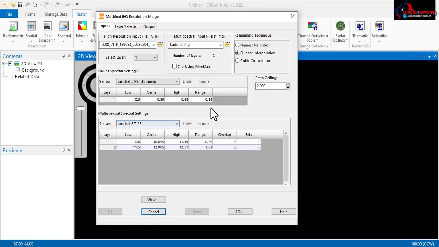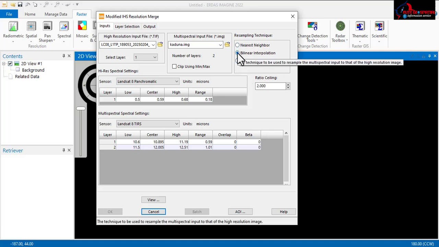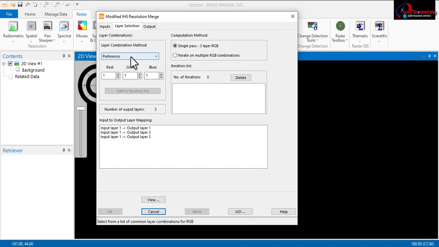Next, we have resampling techniques, whether we're going to use nearest neighbor, cubic convolution, or bilinear interpolation. It depends on which one, so you can read up on these three and see which will be more appropriate for what you want to do. I'm just going to go with the default, which is bilinear interpolation. Next I'm going to layer selection. On this layer selection, I want you to select your RGB. Which bands do you want to use for your work? Let's leave it at custom.